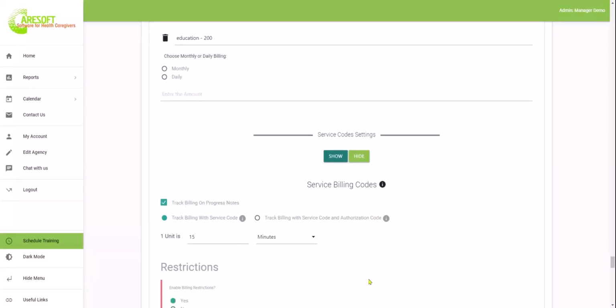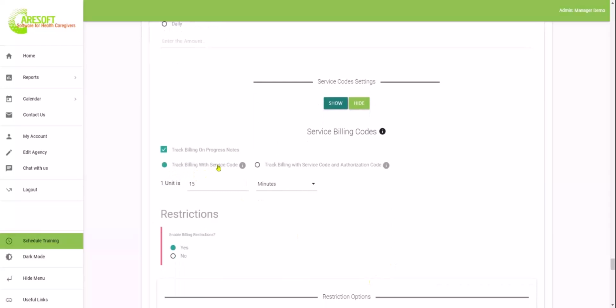But then there are two options here. Do you want to track it with service code, or do you want to track it with service code and authorization code? So what's the difference? Service code, you simply do a progress note, you choose the service code, you say I spent 2 hours with this client, maybe you might put the mileage as well and some additional notes, and you're done.